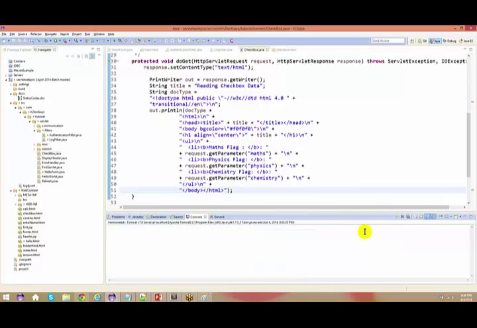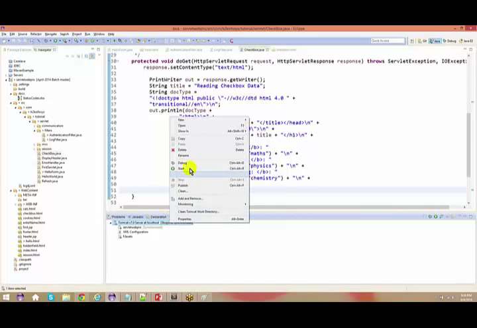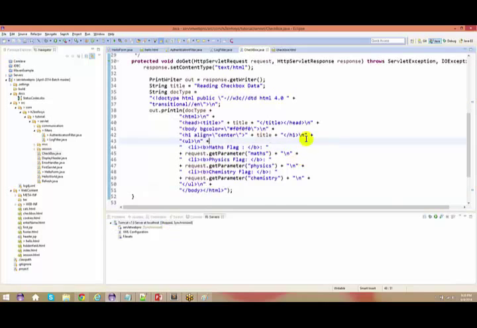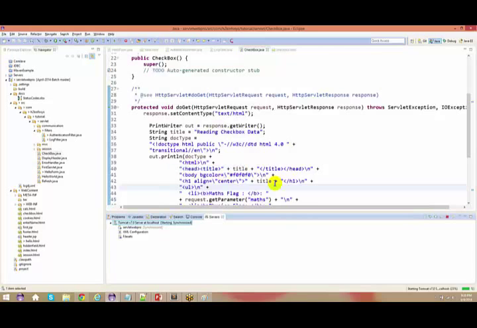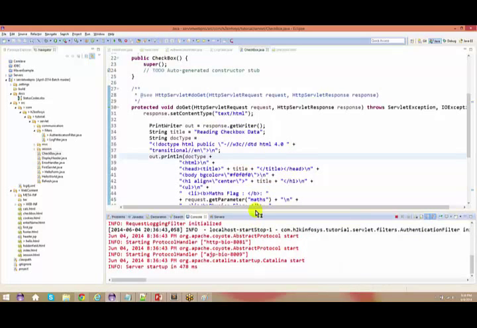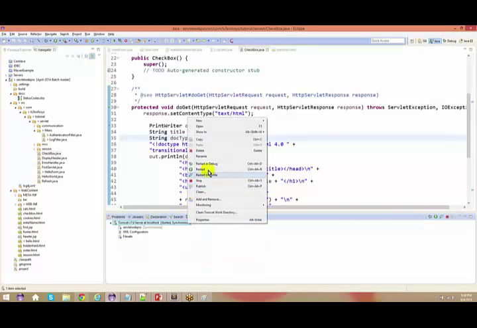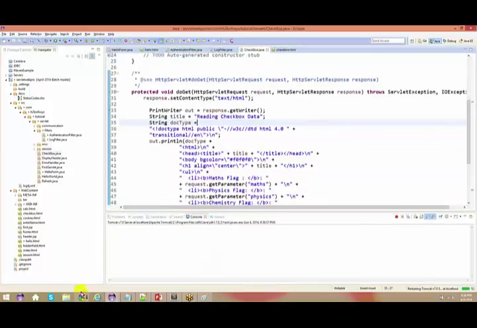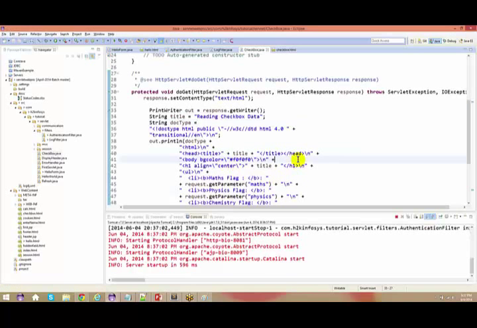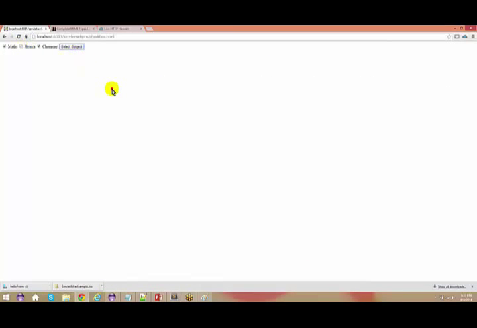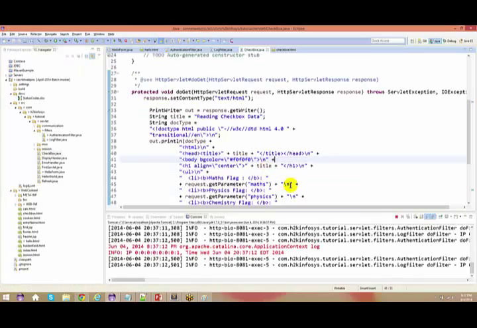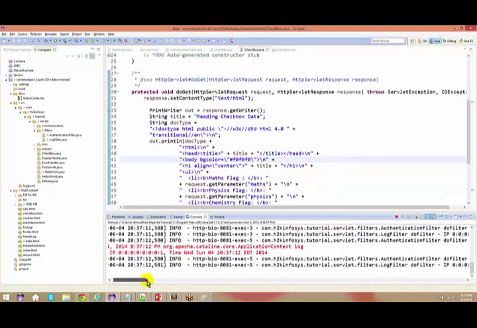Haven't started yet. Do we have download live HTTP? Yeah, we have to download live HTTP header, Madhu. Let me just compile it. Okay, I think everything is fine. Why is it not giving the output to the console? Let me just debug this. Okay. Refresh and just do a submit. Why is it not coming out here?